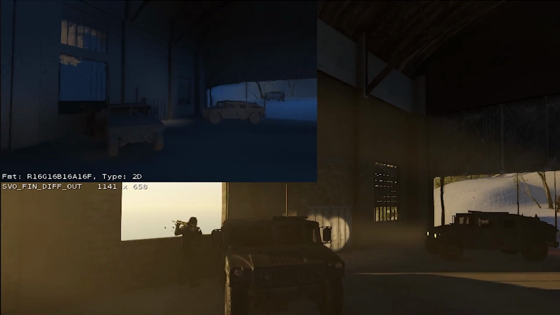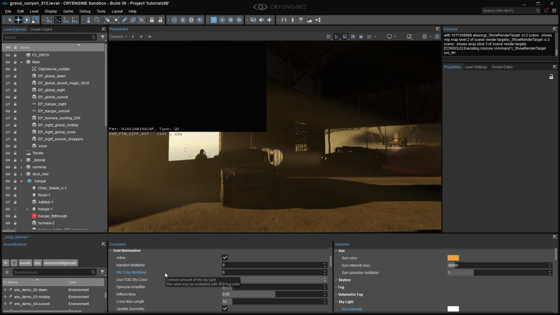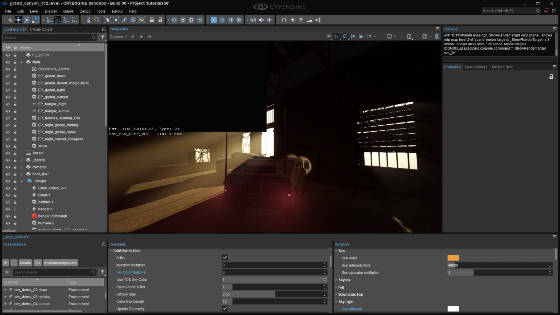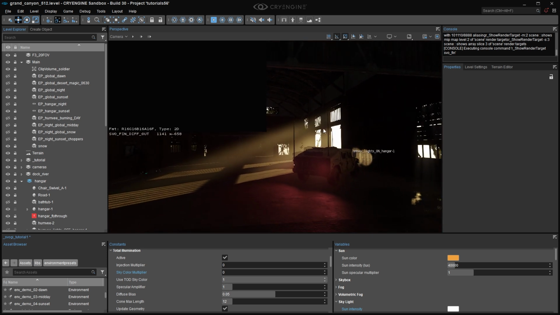Now what you're seeing in this overlay is just the output of the GI system in real time. So I'm going to turn both my injection multiplier and my Sky Color multiplier down to 0. And you'll see that the debug view has gone almost, but not quite black. Now at this point, SVOGI is contributing large-scale ambient occlusion, but pretty much nothing else. Now it probably looks like our debug window is just blank and empty and sad at this point, but let me just ask you once again to notice that it's not black. It's actually indicating a value.